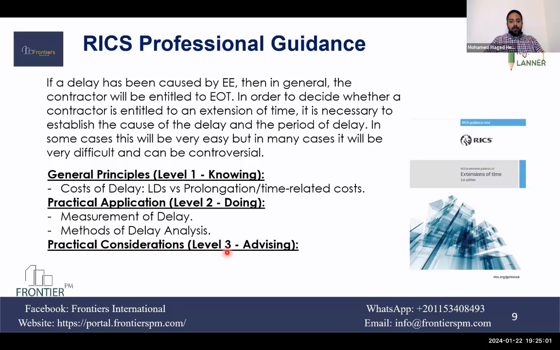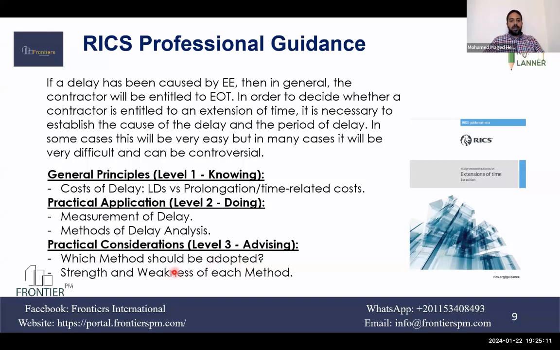In the third level, consideration and advising, they discussed which method should be adopted. So you need to advise your client for the appropriate method, strength and weakness for each method. So you have factors to select the method, and you need to know when you select a method the strength and weakness of each method. And the concurrent liability of delay based on the contract and law to define the consequences in case of having concurrent delay.